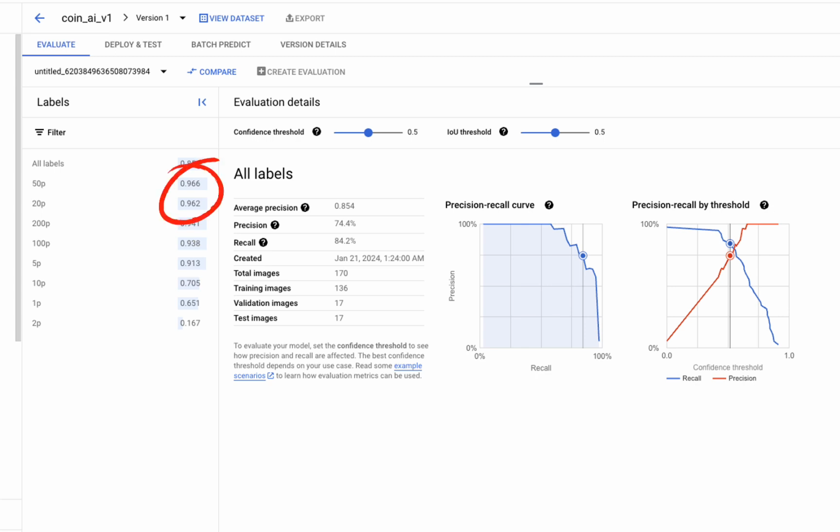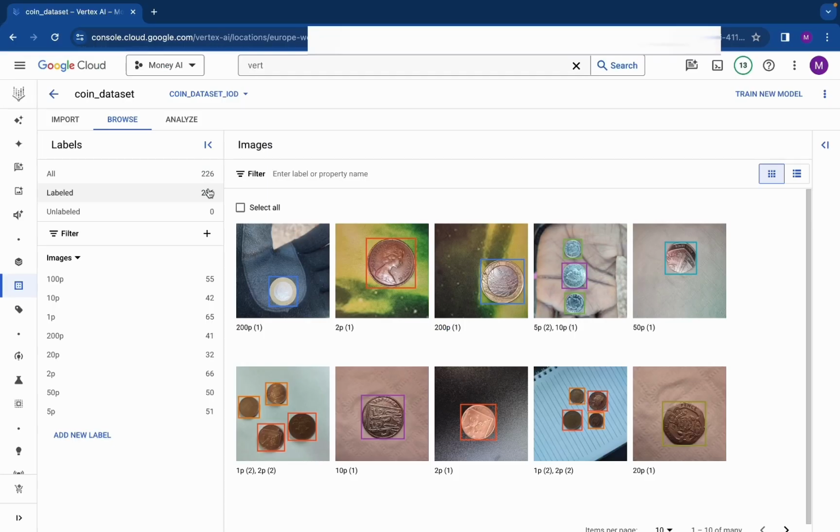But from here on the left hand side, you can see that 50p performed really well, 20p as well. But when we get down to the 1p and 2p, the performance is really low, especially for 2p, which is 0.16. That's like 16% precision, which is very, very poor. So what I did was to gather more images, and I had more of the 2Ps and the 1Ps so that I can have them in more quantity.